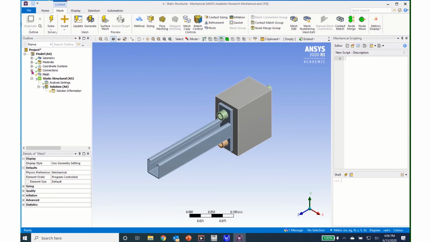Coming to connections then, we can open connections and open contacts, and we can see the different contacts that Ansys by default has generated. Ansys does a very good job at generating contacts that it thinks should be in the model. However, each of these contacts needs to be checked, and it also needs to be ensured that all contacts that are needed have been identified.